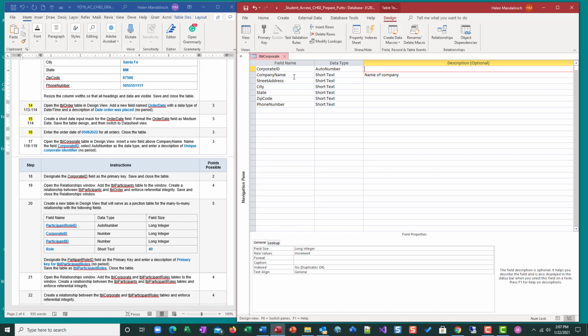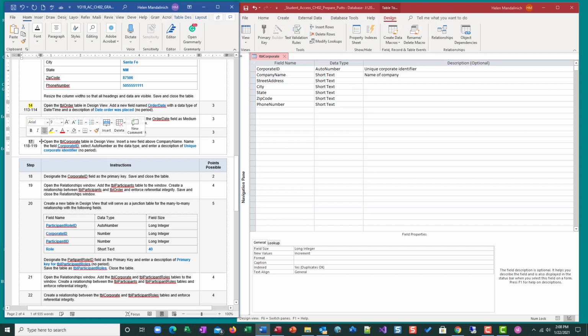If I were to delete a row, a record, let's say corporate ID 5, 5 would never be used again. 5 is gone forever. So it's a really good way to identify a specific row or record when you don't have anything inherent for that. So we're going to type in the description, unique corporate identifier, and we're done with this step 17.